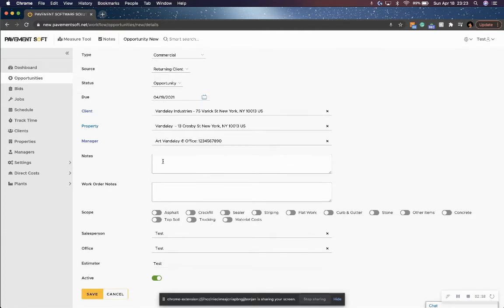Here we have some notes that are internal only. Some work order notes that will show up on the work order for the crew, and then we can choose what the scope of work is that we're going to do for this job. Now, this is very helpful. Say if you have a receptionist or a helper that takes the call, they can choose the scope of work so that you have an idea of what this client wants to have done.